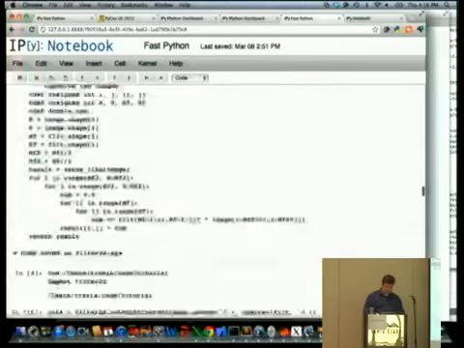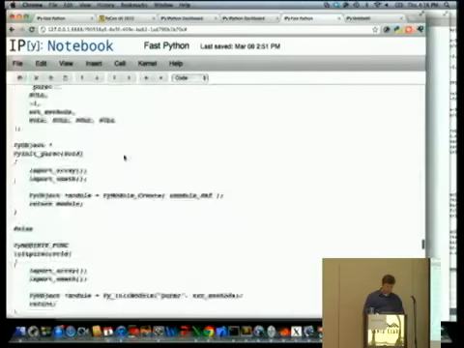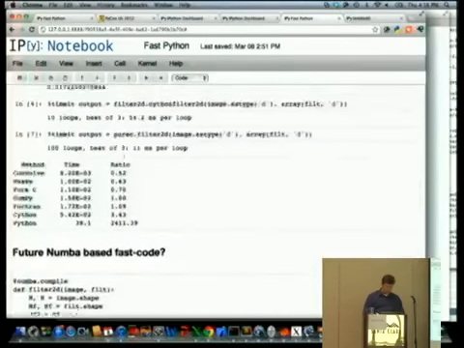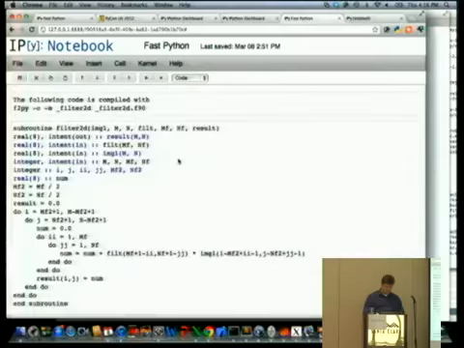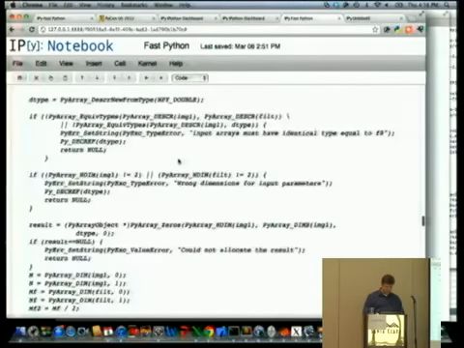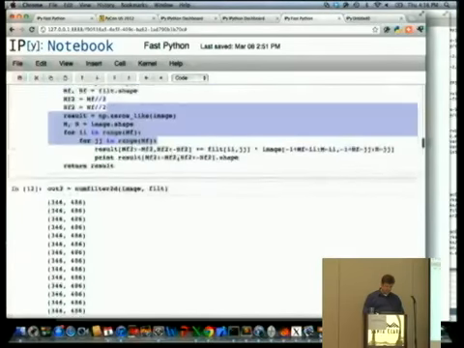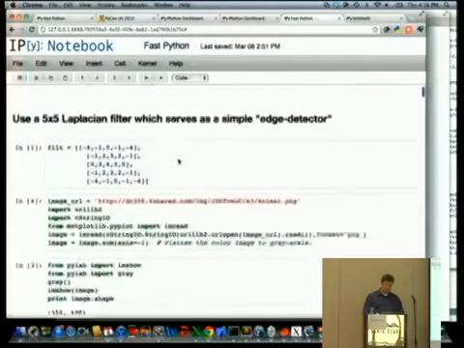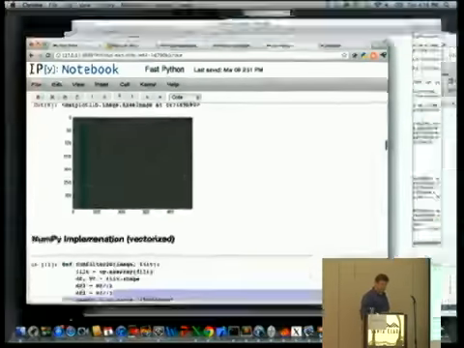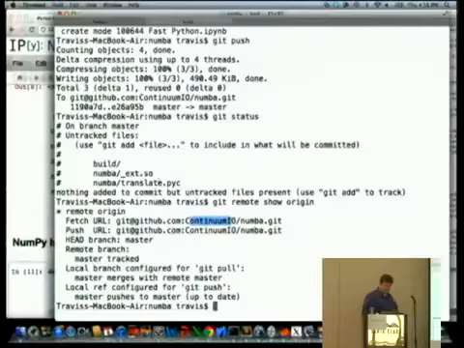I timed it down here. Let's see if... well, I think I got rid of that timing because it was so long. Yeah, that'll certainly be faster. Thank you.